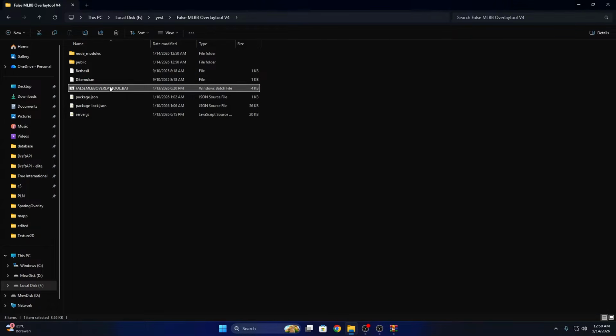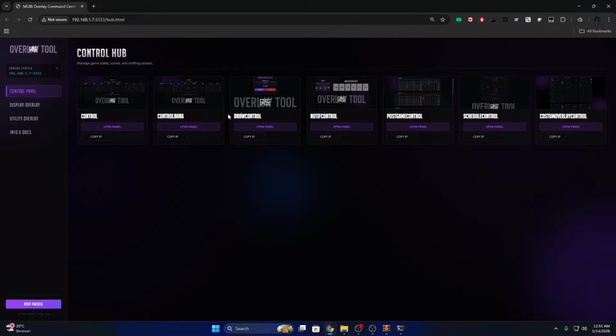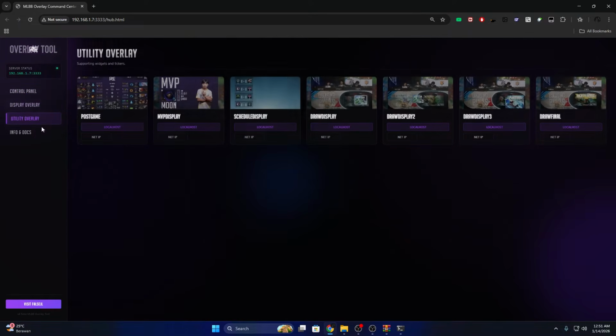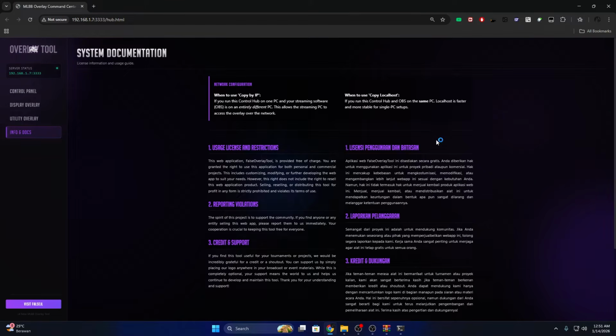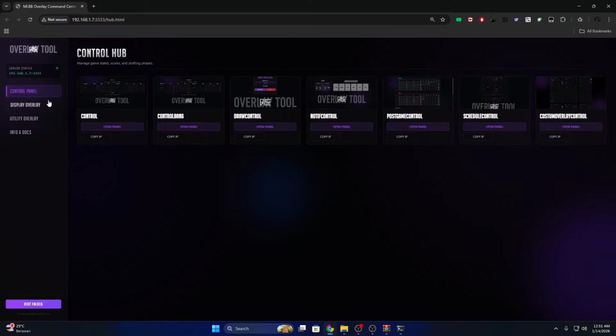First, I open the overlay tool.bat, and it will be starting. Okay, so we are now back here. This is our new hub. As you can see, it's different from the previous version, version 3. This version 4 is much easier to see now: control panel, display panel, utility overlay, and then info and document. Please read this. And then we are back to the control panel.